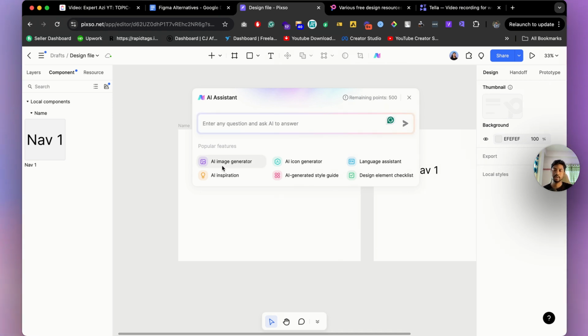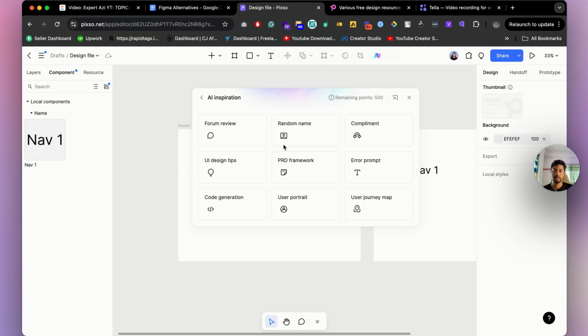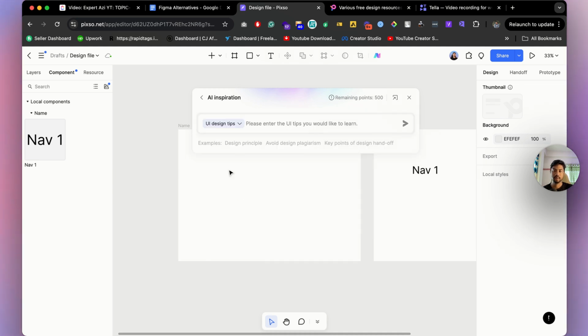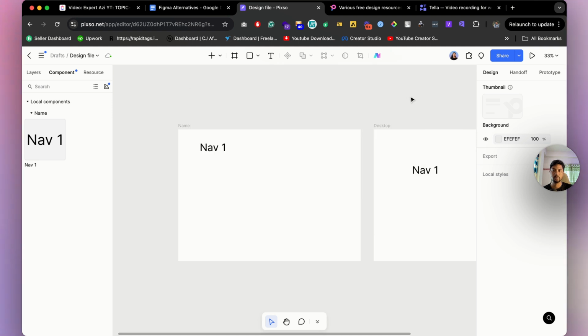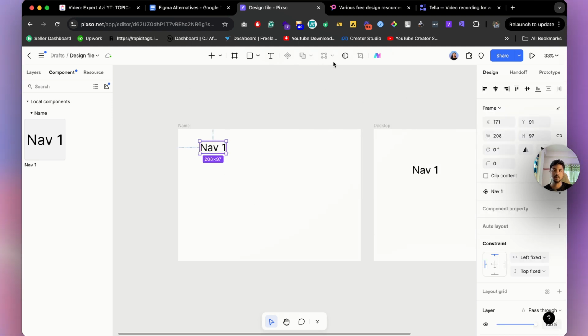As you can see, it has an AI image generator, and then icon, language assistant, design element checklist, AI generated style guide and AI inspiration. This is pretty nice. That, okay, AI inspiration, it has more. Let's say I'd like to see UI tips. So yeah, let's see. Okay, so place, let's see, place. Okay, so it's kind of the same thing, but I don't want to try it right now, but this is pretty nice, and I believe that this is pretty much the same thing as Figma.